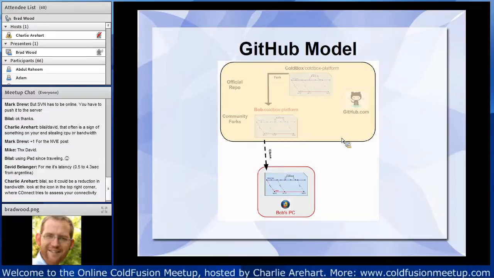So now Bob has his fork on the GitHub website. Bob clones his copy of the repository down to his local PC, right? So now we actually have three total copies of the ColdBox platform: the official version, Bob's fork on github.com, and then the version Bob's cloned down to his local hard drive. It took me a little bit to understand everything in this diagram when I started, so hopefully this will help you guys out if you're getting a little confused.